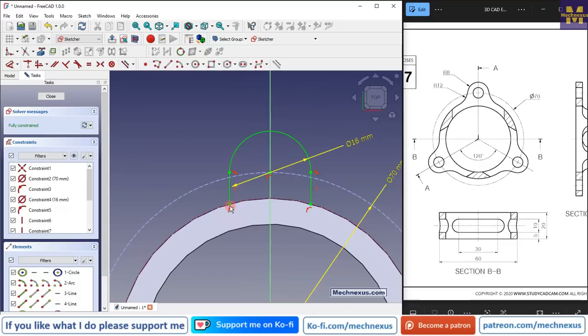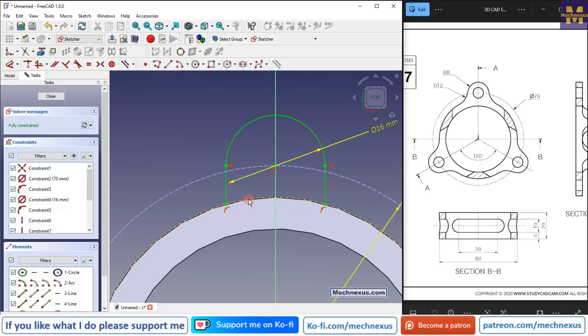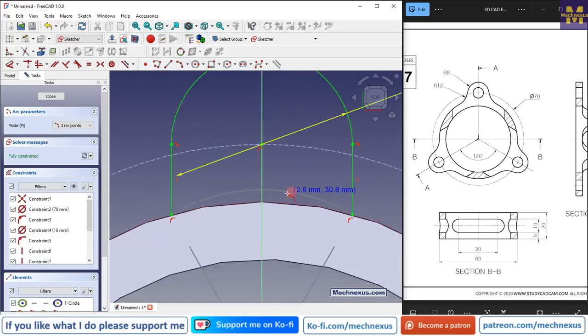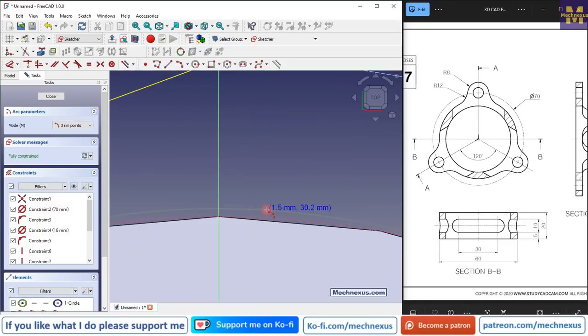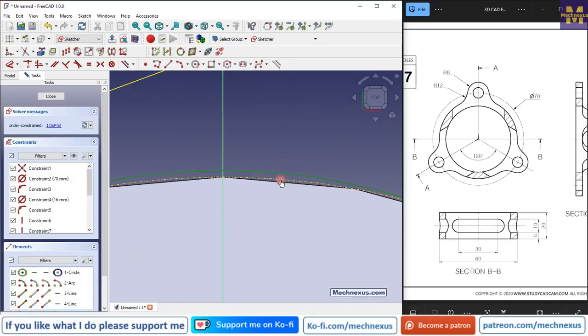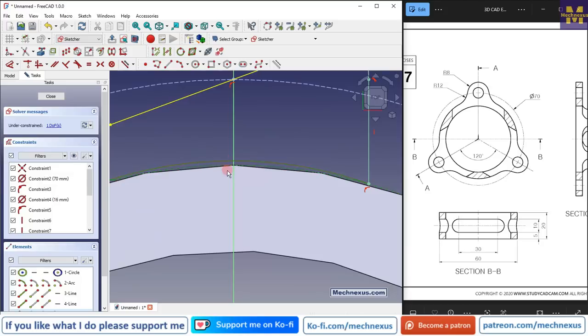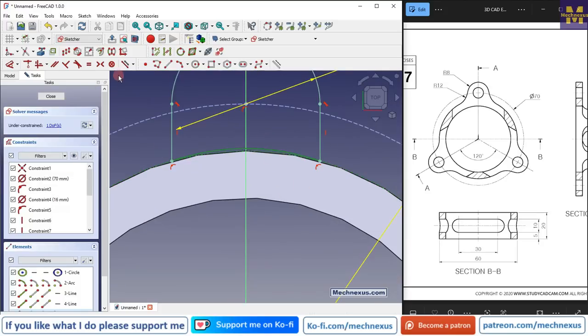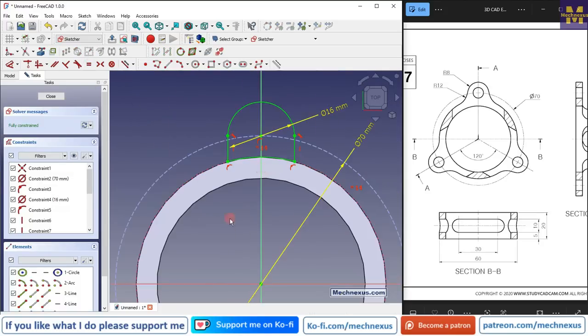Now we will create a 3-point arc, and we will make it equal to our projected diameter. So here we will select the 3-point arc and select this point and create an approximate arc, then press the Control key, select our 3-point arc and this construction projected diameter, and provide the equal constraint. So the equal constraint is added here.